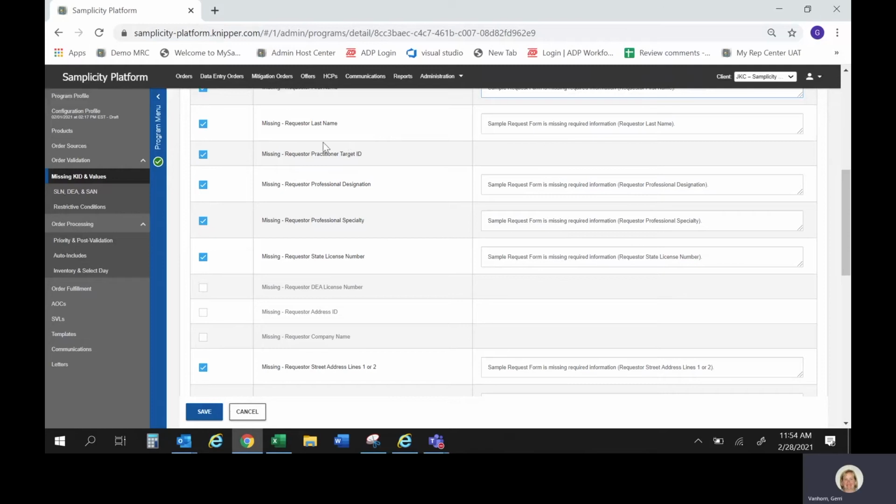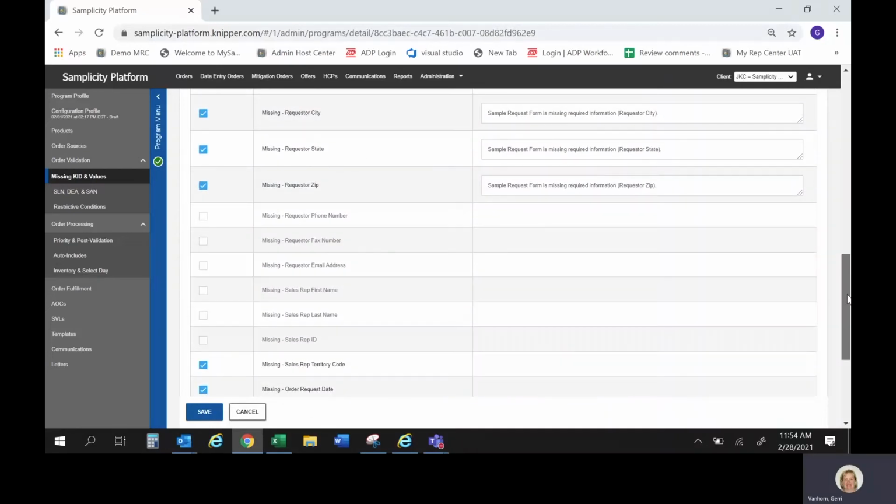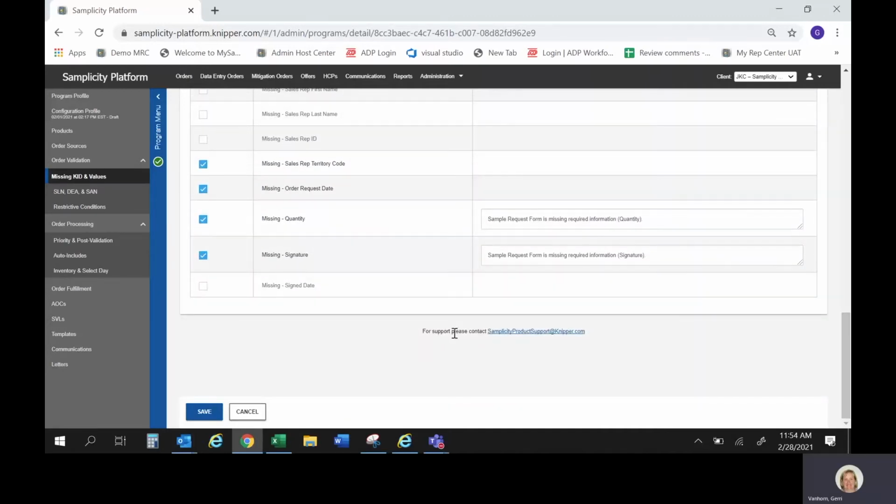So an example of that would be practitioner target ID. We're not sending an exception letter to the HCP, letting them know the target ID is missing because target ID is an internal field between Nipper and the client. If you choose not to apply missing rules, then you would uncheck the box for the rule that you don't want to be verified during order processing.